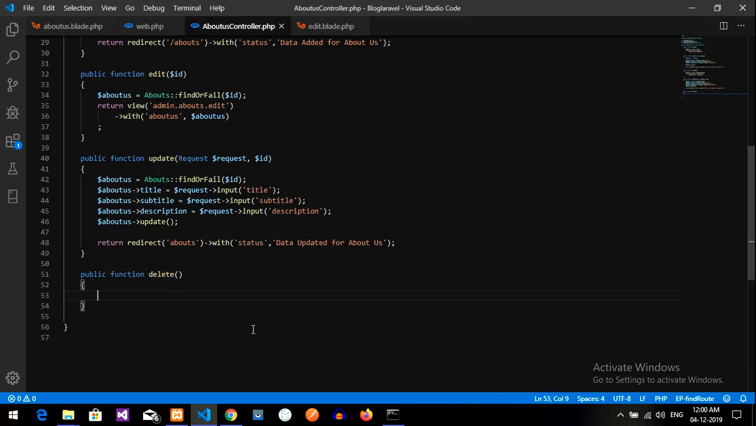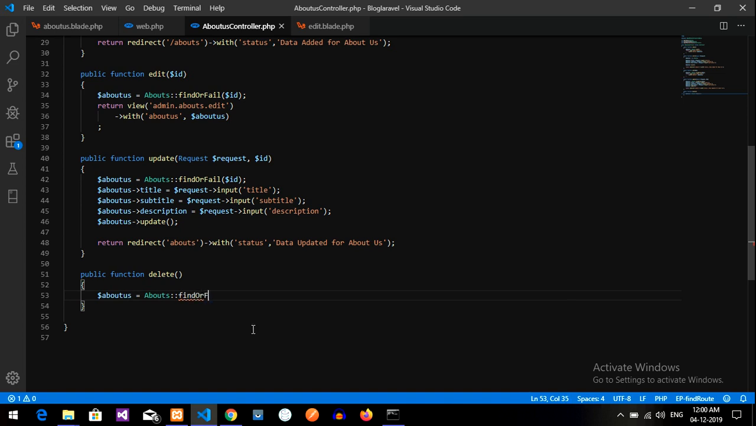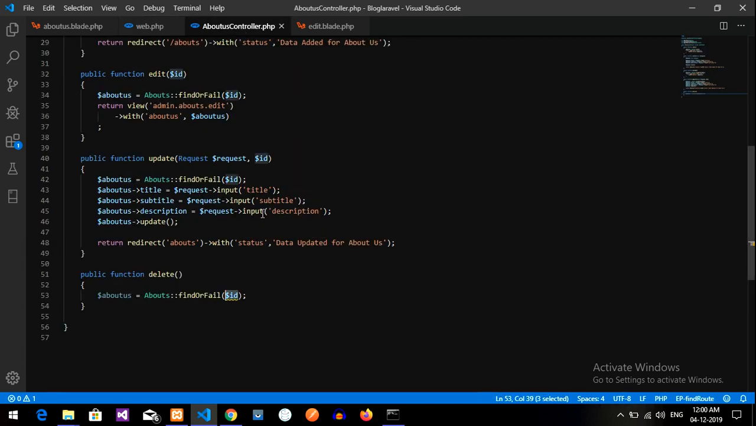Now let us create a variable called about us, equal to your Eloquent model, where we are going to find or fail with the $id. Which $id are you passing through the route? This id. So let us copy that id into this function, and we will provide this id here. Now let us copy this variable, paste it, and call the delete function. That's it. Done. And let's return and redirect back to the same page, that is the about us page.